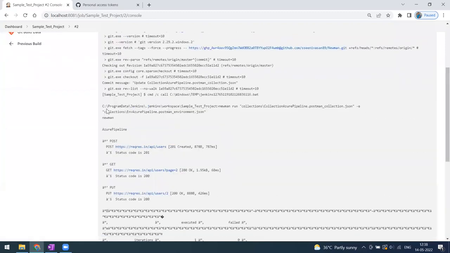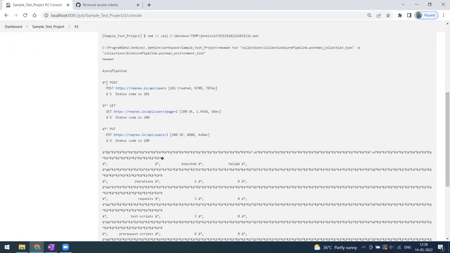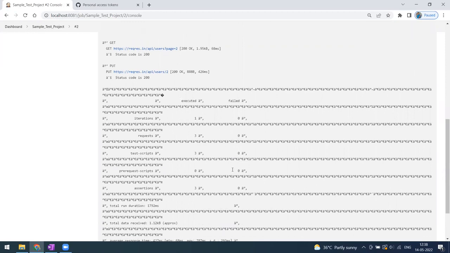And you can see it has executed a Newman command here, right? So newman run collection and the respective environment JSON. And you can see this is my collection name, and there were 3 methods which are executing successfully. And you can see some characters are coming, right?